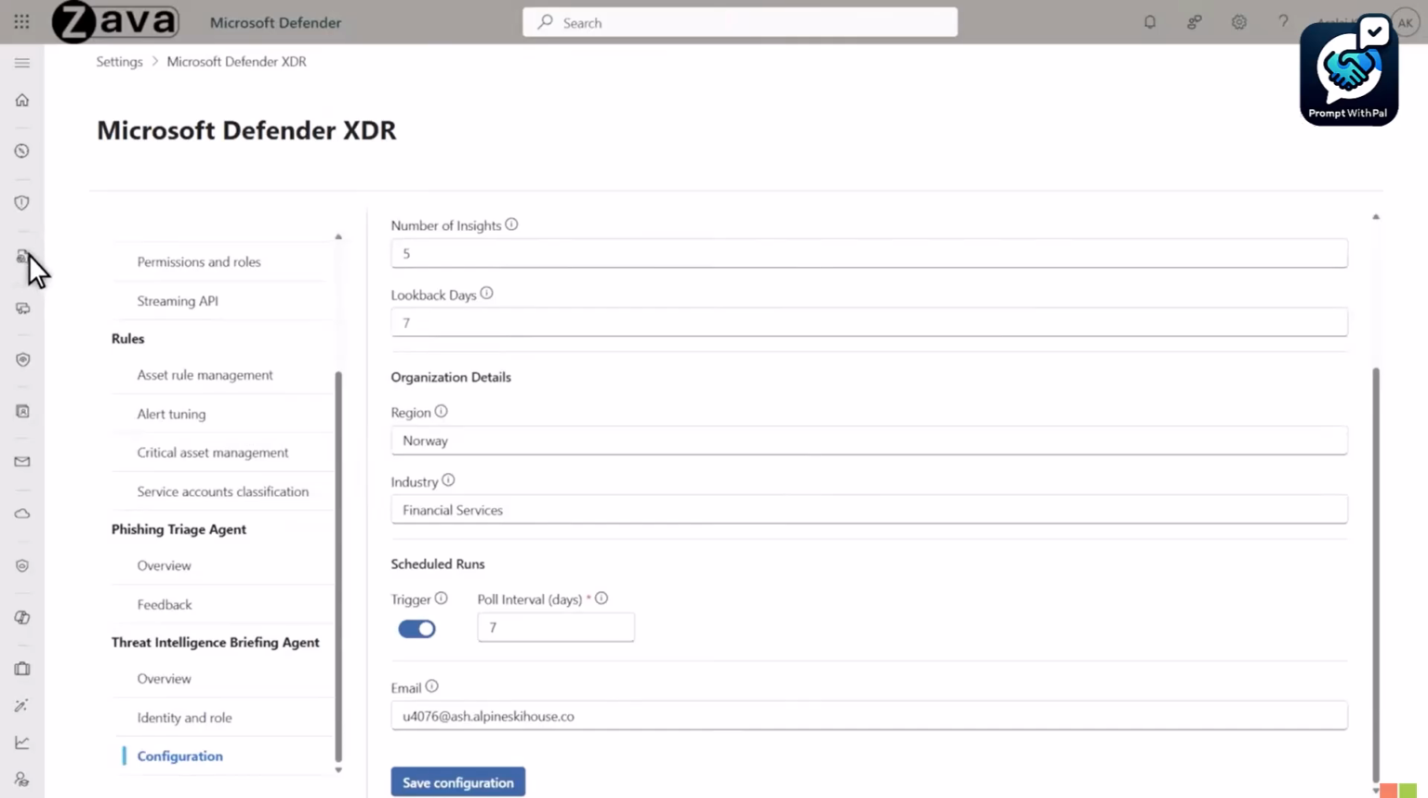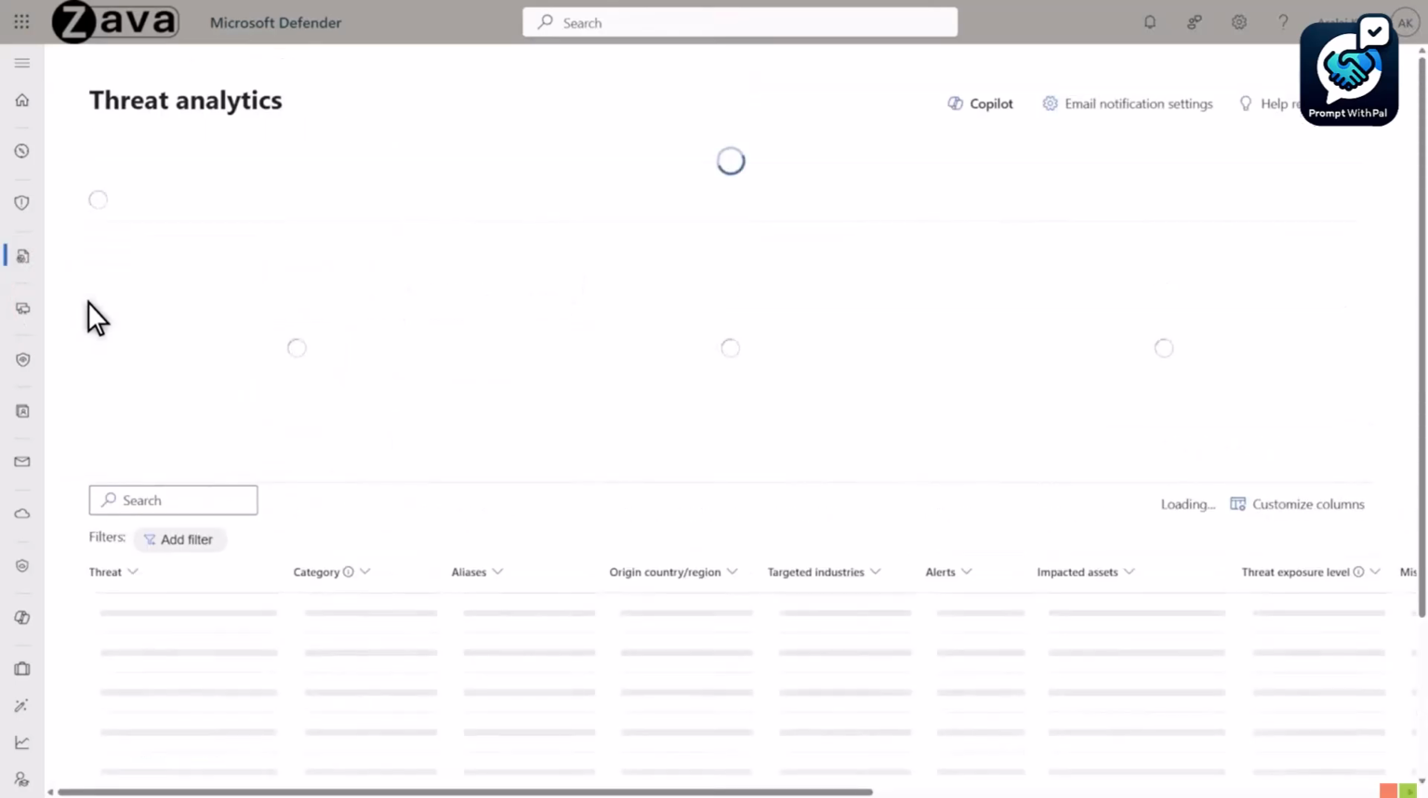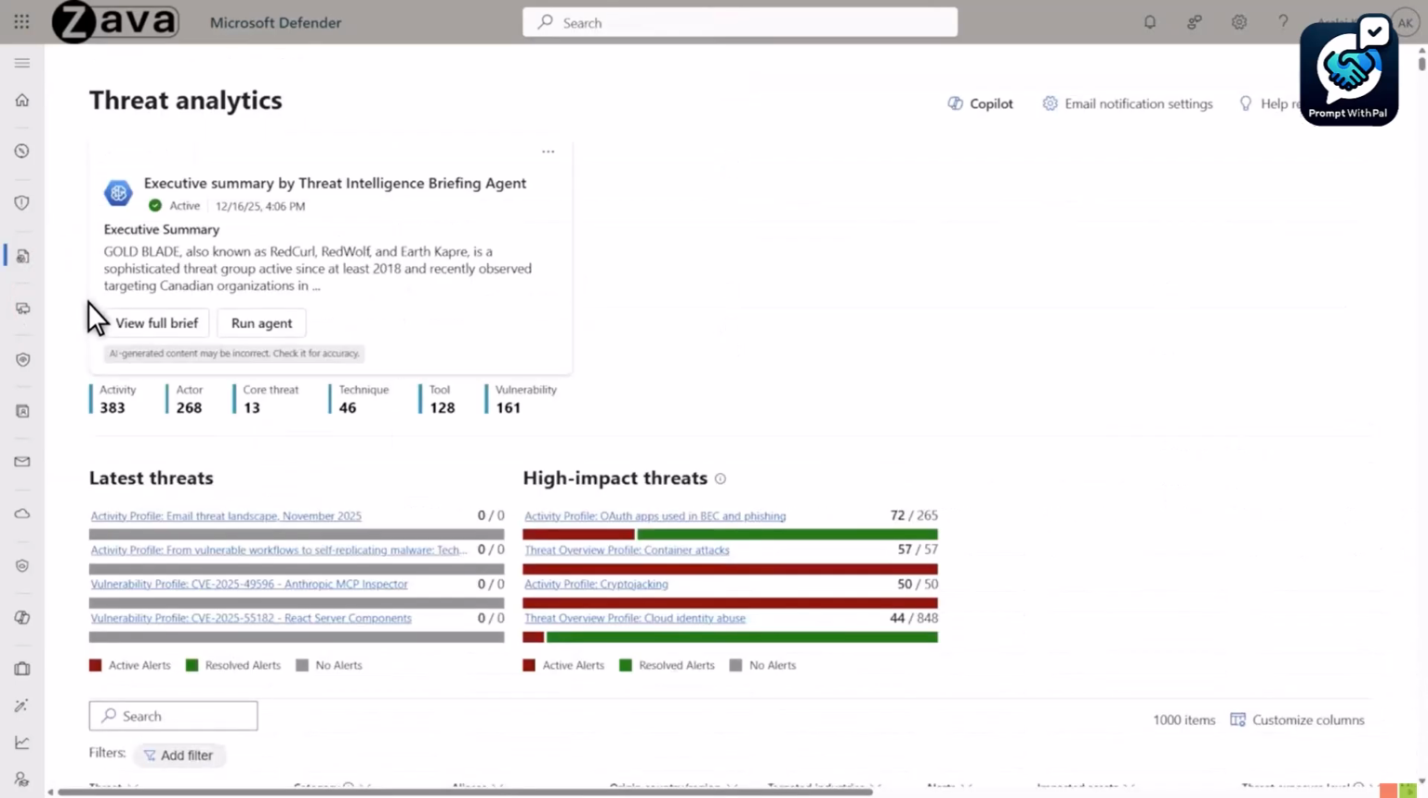Now you go back to Threat Analytics. At the top, you see the executive summary by the Threat Intelligence Briefing Agent. This is the output of everything we just configured. Now let's walk through this together.